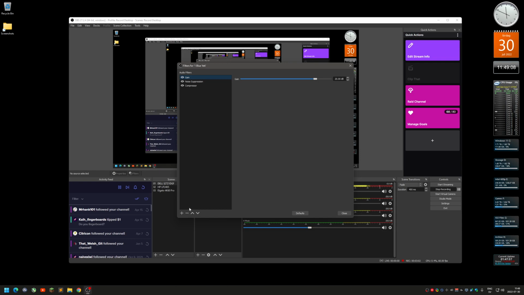So how do you add this? Well, you have the plus sign here and you have different effects. Of course, the gain, the compressor and noise suppression. Compressor and noise suppression are two different things. Noise suppression just removes, or tries to remove, background noise. Compressor keeps the volume of your mic as stable as possible, if you know what I mean. It tries to keep it at the same level, so even if you're screaming or whatever, it keeps the volume at the same level. That way, you don't destroy the viewers' ears when you scream.